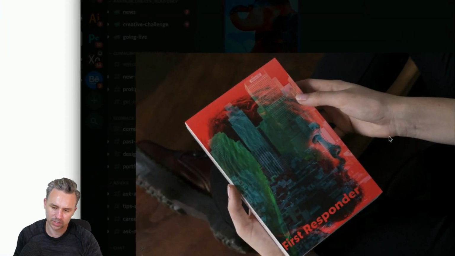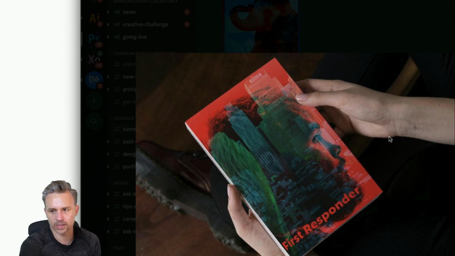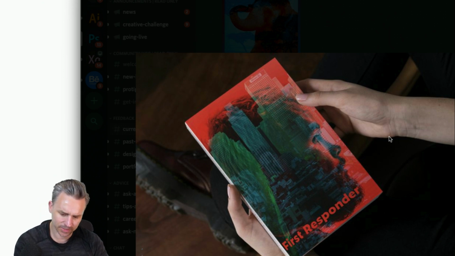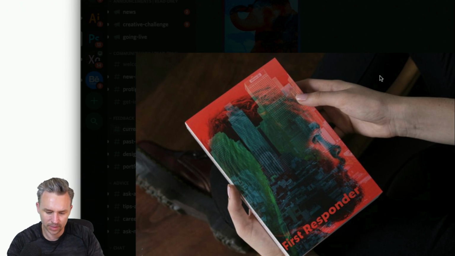First responder. I think what's happening here is there's really good use of appropriate photos. So this guy is like deep in thought. He has the weight of the city on his shoulders. First responder. Great title. Into it.